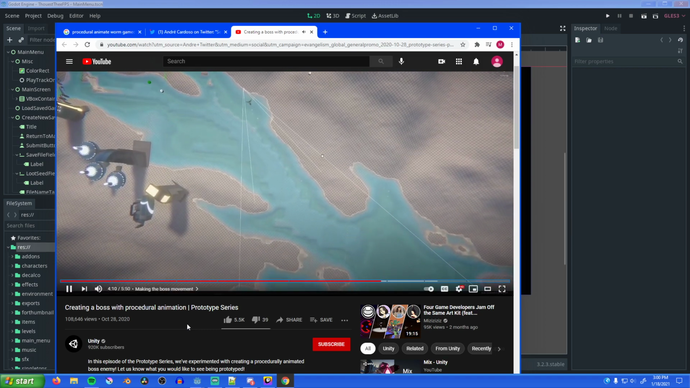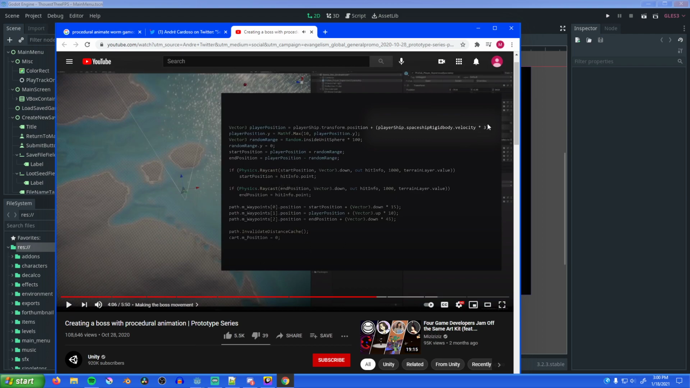That's cool. Intercept the middle point of the arc. They do, yeah, they just do velocity times 3. So they don't predict or anything, they just go slightly in front of you. And then they say player position Y, player position max. Oh, I see. So the lowest it'll go is 10. I see, okay.